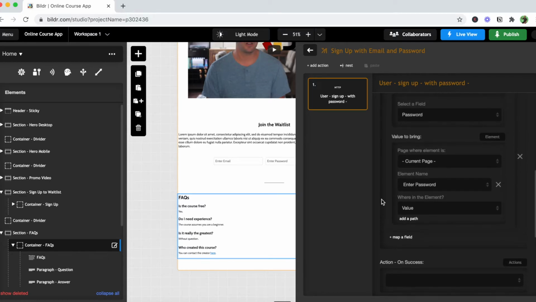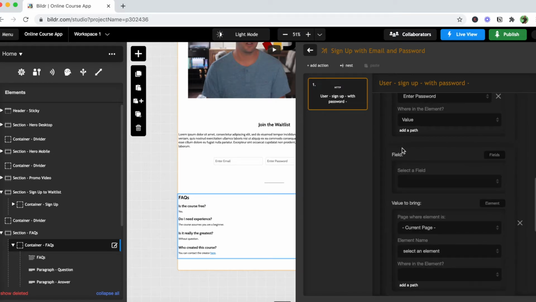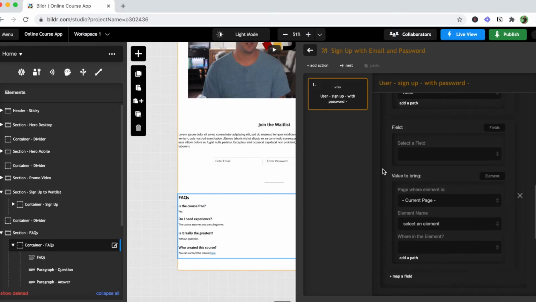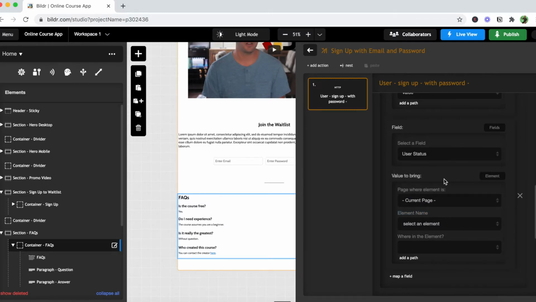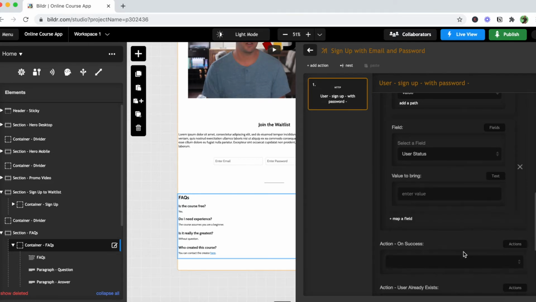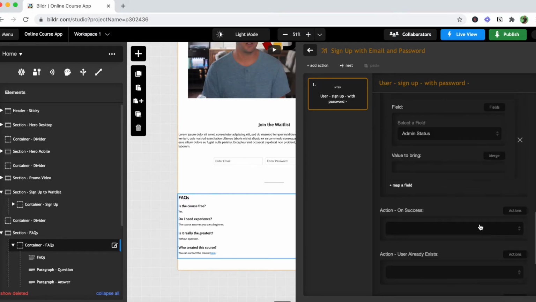Couple of other fields I actually want to map here based on the two new fields I created, the custom fields, is we want to take the first one that we created, the user status field, and instead of bringing in something from an element on the page, we're going to change this option here, and we're just going to bring in text. And so when they first sign up, we're just going to set this value as them being on the waiting list. And then similarly for the admin status, bring in text.